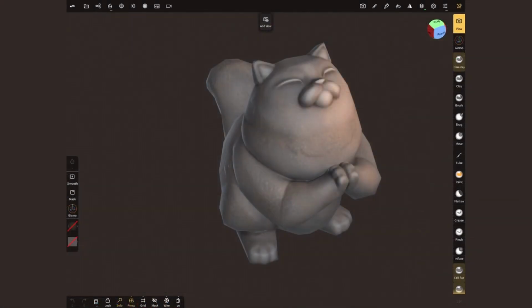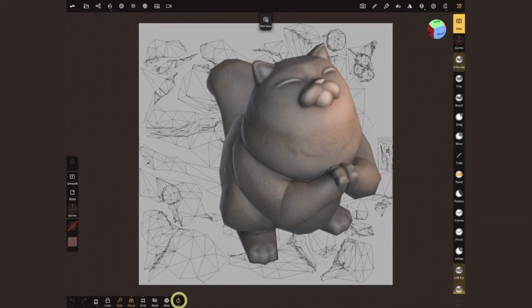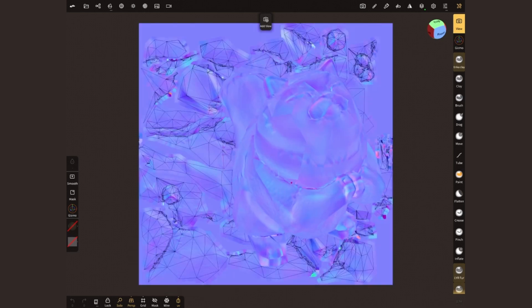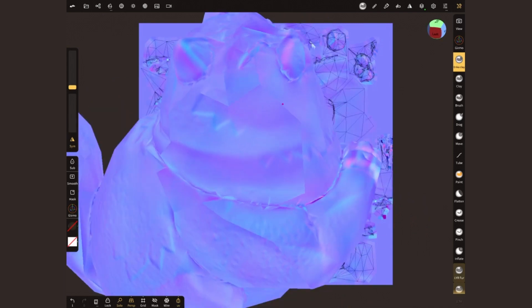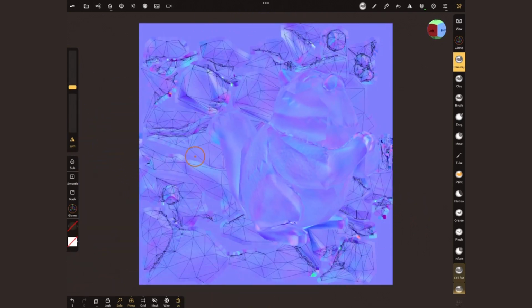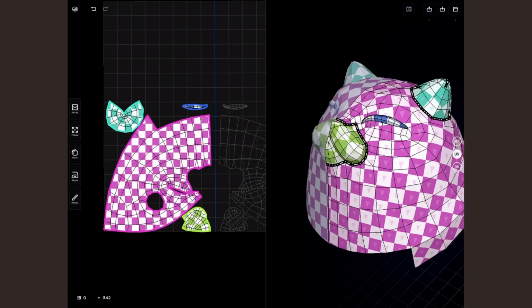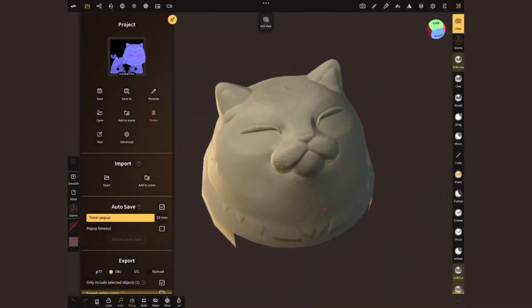Let me show you. In Nomad, I'm gonna turn on the UV visibility at the bottom, then tap and hold again the same button. On this mini menu, activate Show on Mesh and pick Normal. Note how every cut in the UV map is basically visible. Each cut can be disruptive. On the contrary, this mesh was manually unwrapped and is much cleaner.